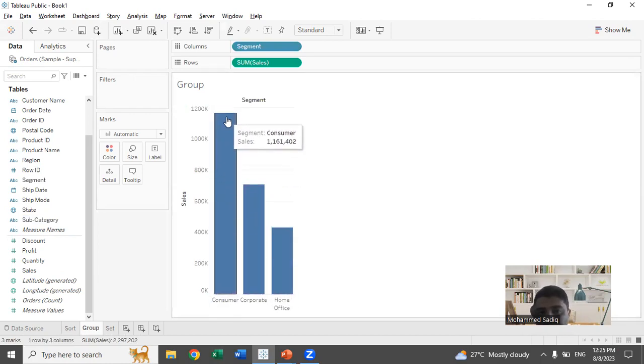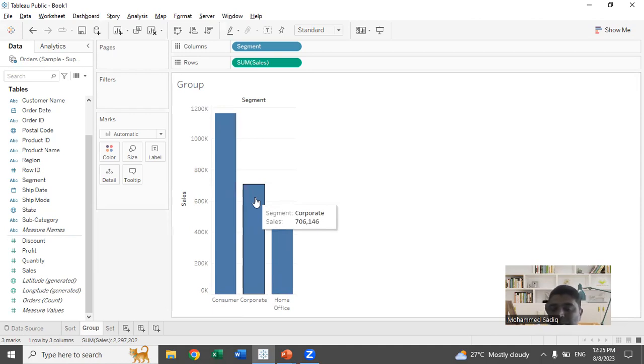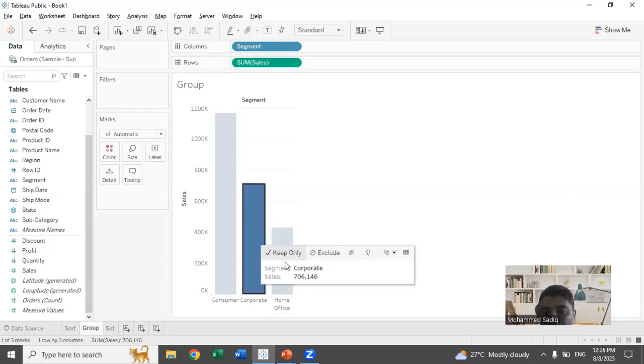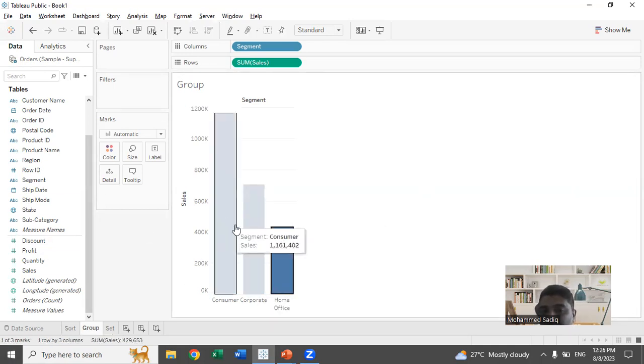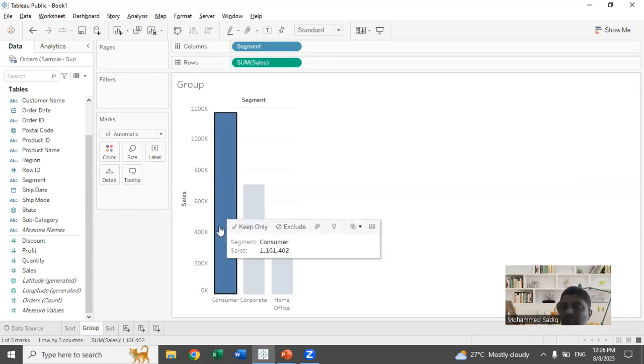When you look into this, we have consumers, who have done very good sales, and the corporate and the home office. Home office has done very low sales. Corporate has done average or above average sales. Now I want to combine the corporate and the home office together, and then compare this with the consumer sales, to see whether it is higher than the consumer sales.